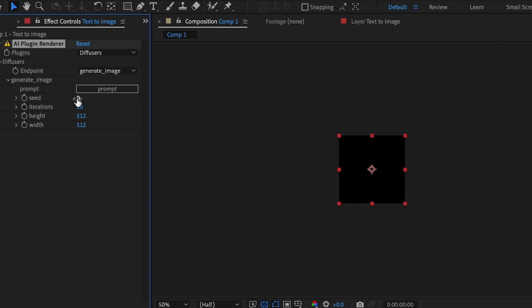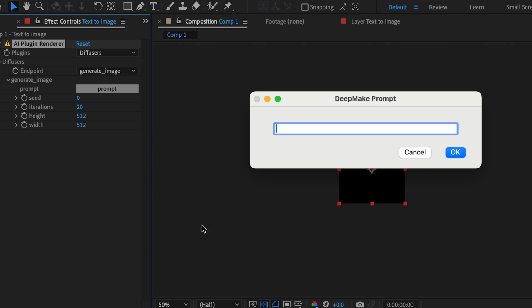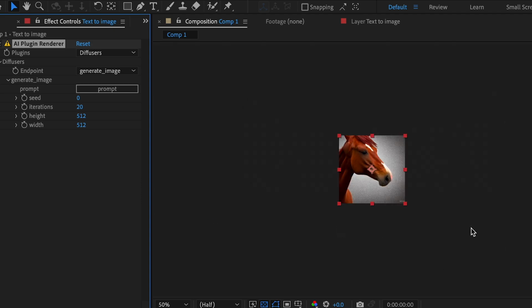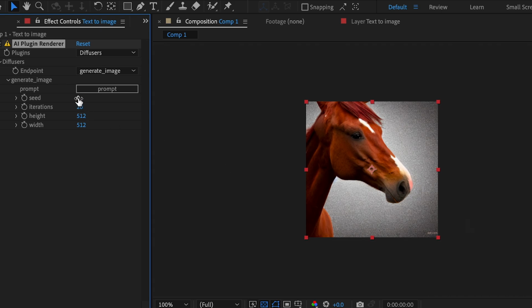Once you're happy with your settings, you can click on your prompt. Think of AI as a child. It's very literal. So we're going to start off with horse, something simple, but using descriptions and commas really helps. See, the horse appeared. Now, if we wanted to get a different image generated without changing the prompt, we would change the seed.